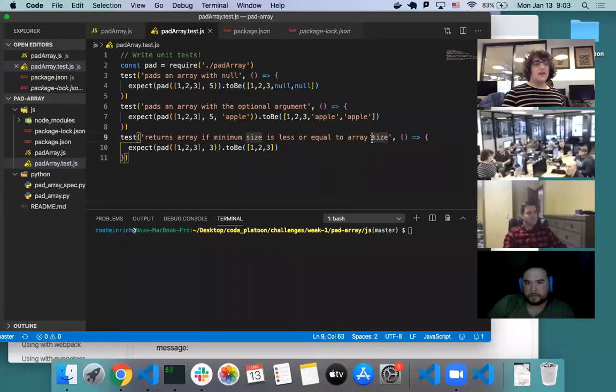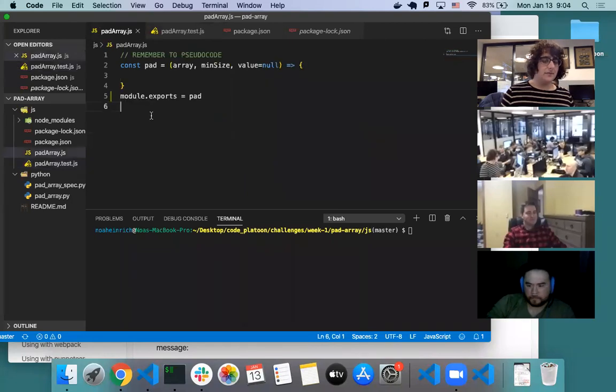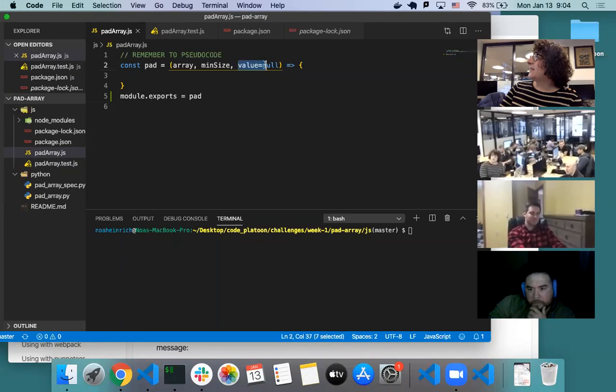All right, so we've written our test suite for pad array. We have our function ready to go. So let's figure out how to do this. Before I do anything else though, what is this thing right here?